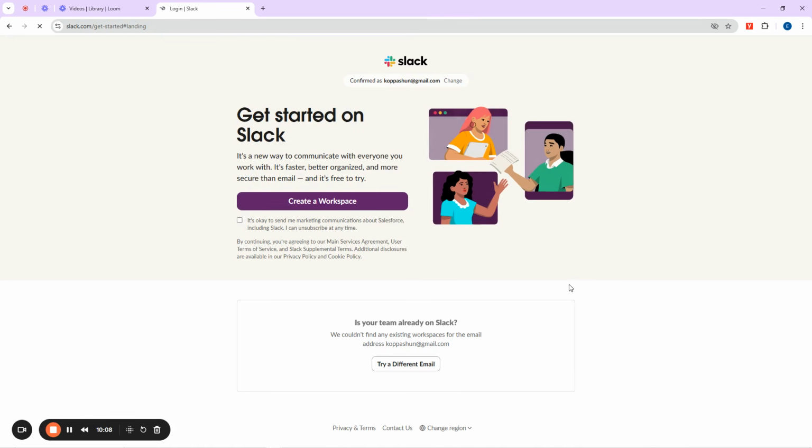Now I click on continue, and it says get started on Slack, create a workspace, and all of that. So now it is saying that we should create a workspace, which means that we want to specify what we want. Now this workspace can be like your business, where you are currently working. Perhaps you want to manage your teams, right? So I want to go ahead now and click on create a workspace.